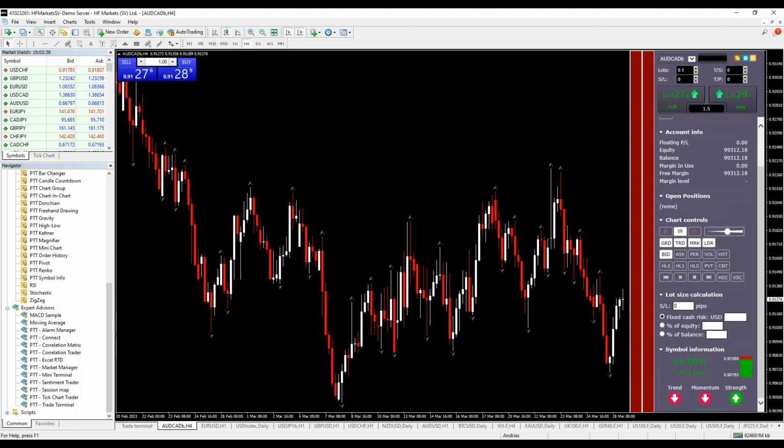As you can see, I will start from the calculator part. At the very bottom, you have a calculator. So you can, for example, choose a fixed cash risk.